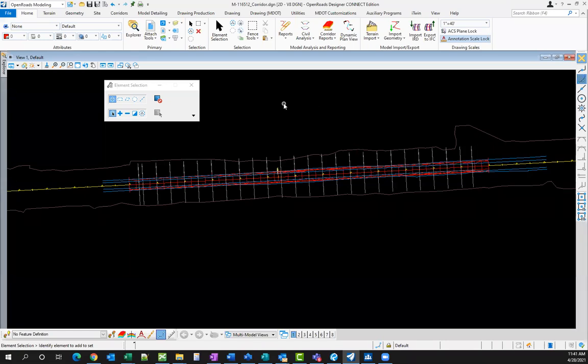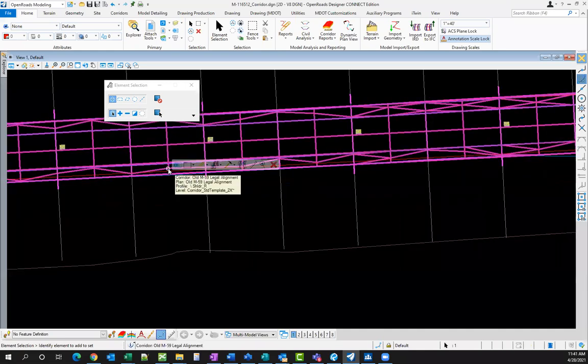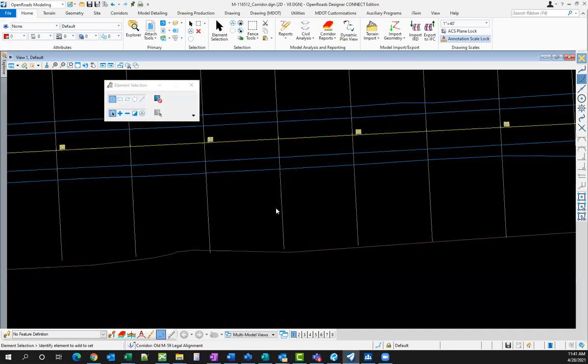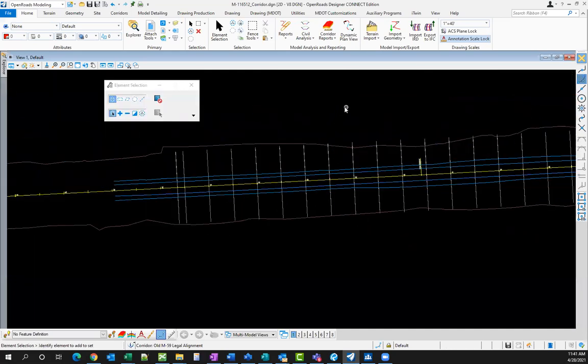The next thing that I wanted to talk about, just briefly, when modeling overlays, I'm just going to delete this corridor. I don't need it anymore. And I am going to delete these named boundaries as well.